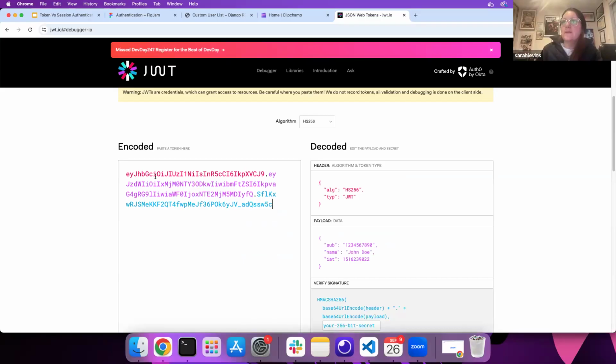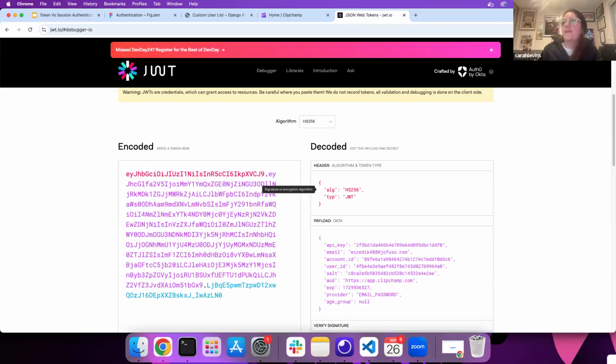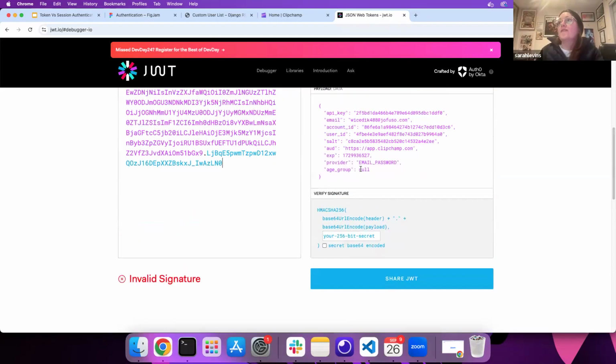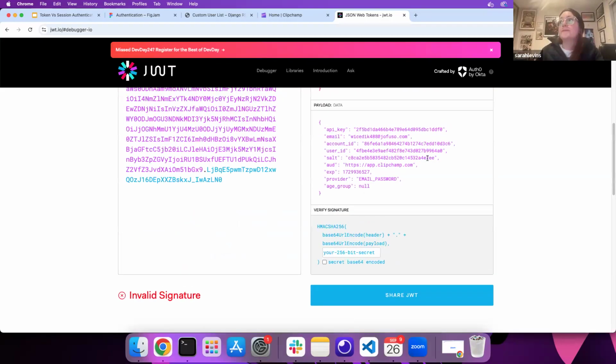Beautiful. So you would just pop your token in there. And as you can see, up the top on the right here, we've got a header, which goes into detail about the kind of token and the algorithm used. Then you've got the payload, which is the data that's being stored. We've got my email address, a bunch of system-specific keys and IDs, and an expiry, which is actually a date timestamp. So this token expires on Saturday.